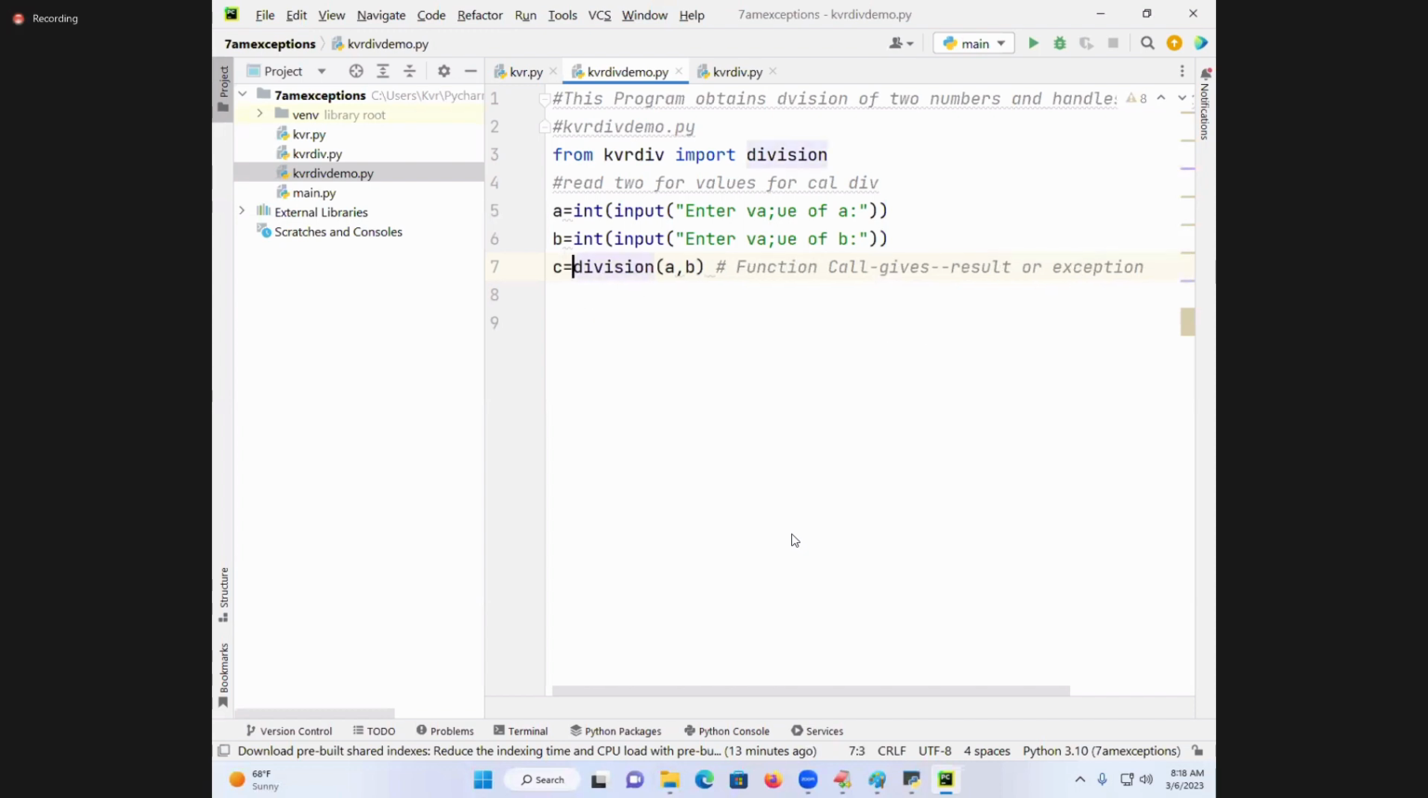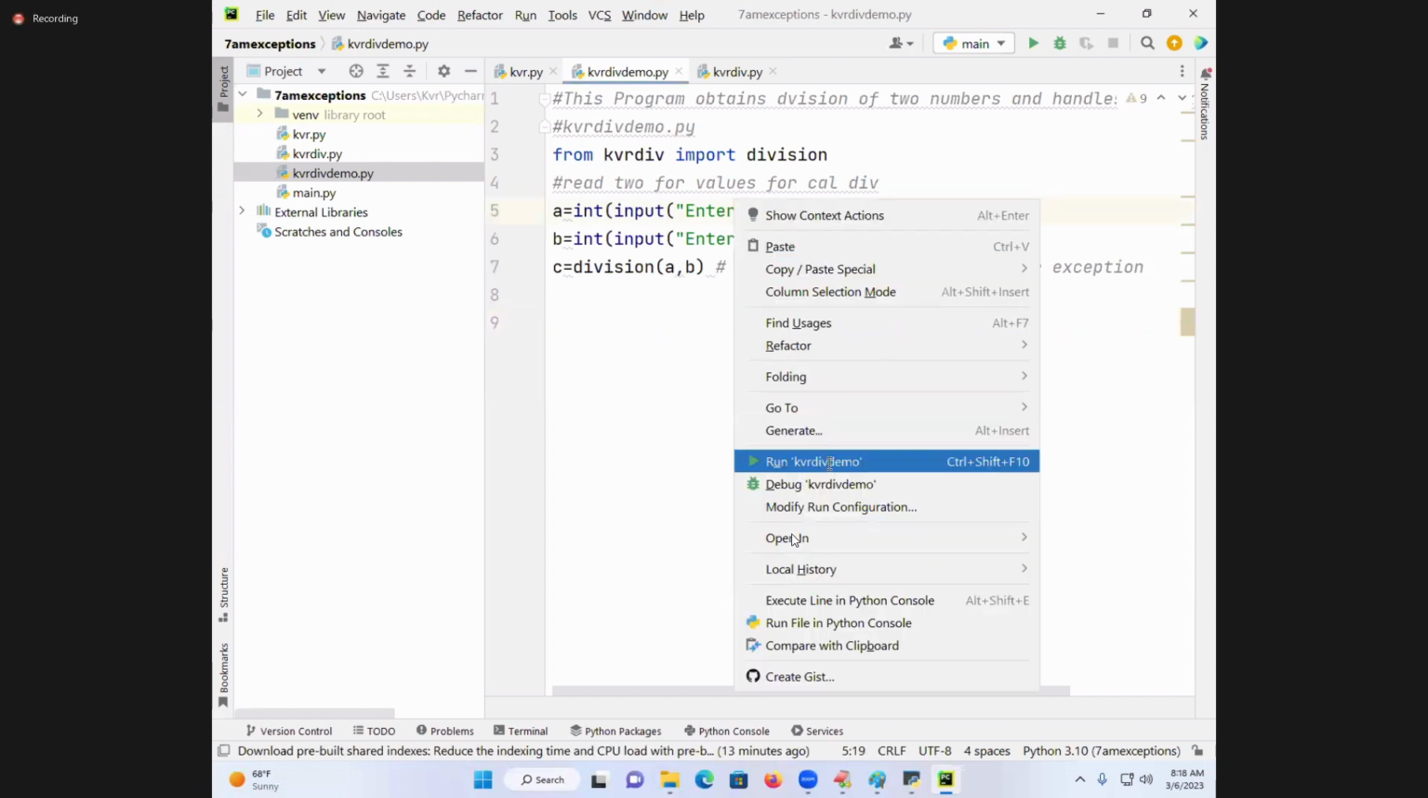I'll say C is equal to the result. The exception is purposely left unhandled; I did not write any try and except block. Try to run this code once and see.